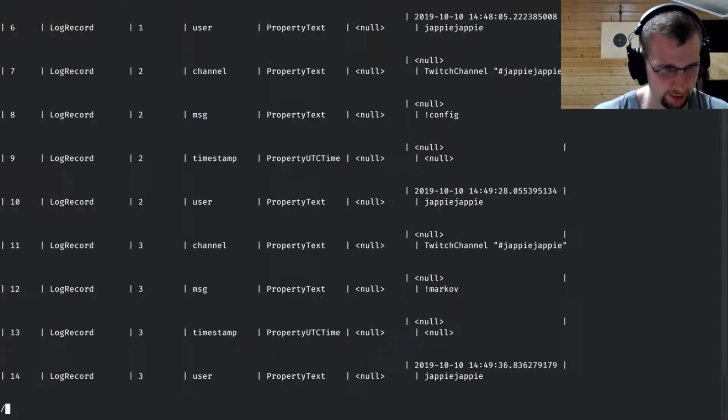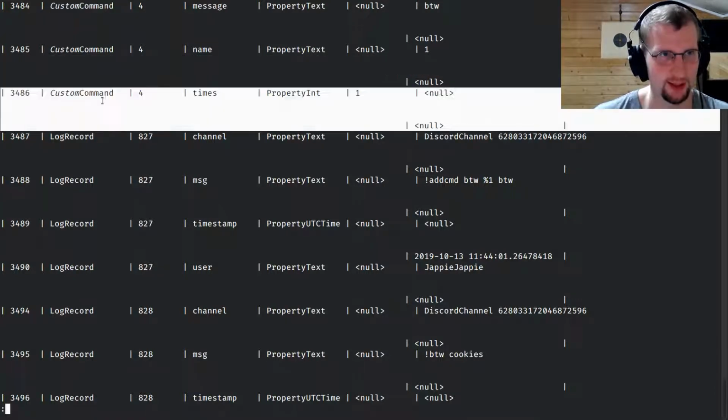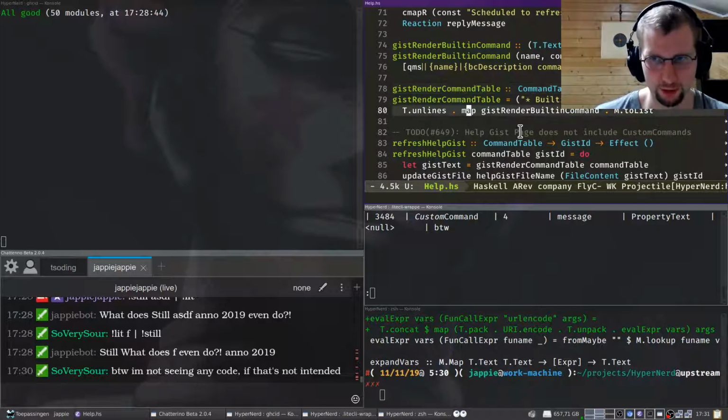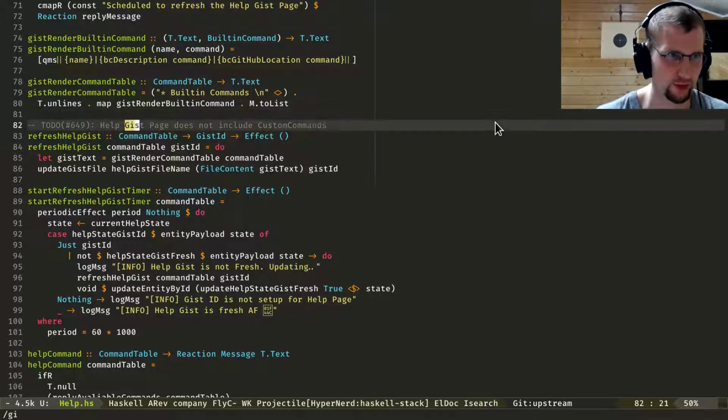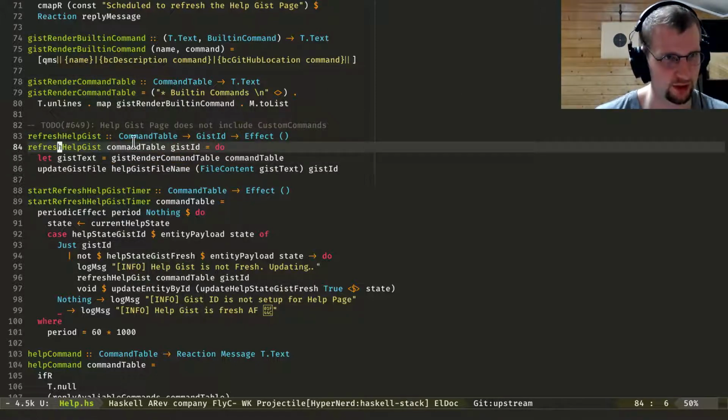And what I showed was, okay, there's a custom command here. And what we're gonna do is just list these and add them to the help table. So it shouldn't be too hard to do. The only big issue is that this will no longer be pure. This stuff will be pure, but the way we're gonna do it is no longer pure. So just render command table. That's fine because we have this function.